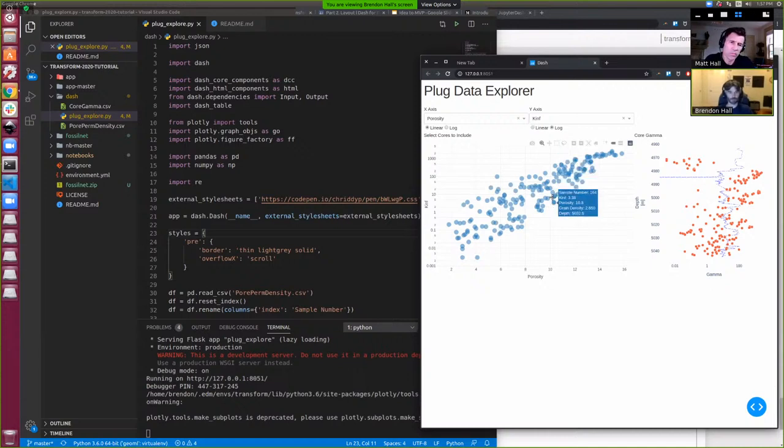This is an interactive plot. So I did some more with the tool tips here as well. So as you mouse over these things, you can see what sample number it is and what the exact values for all of the different measurements are.